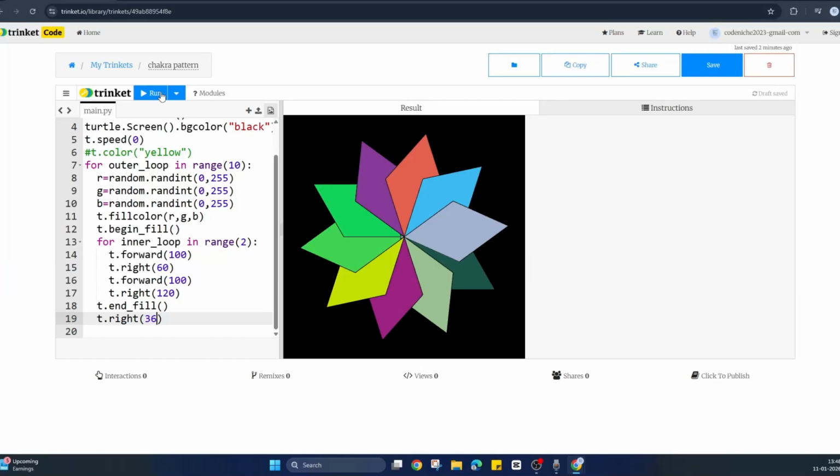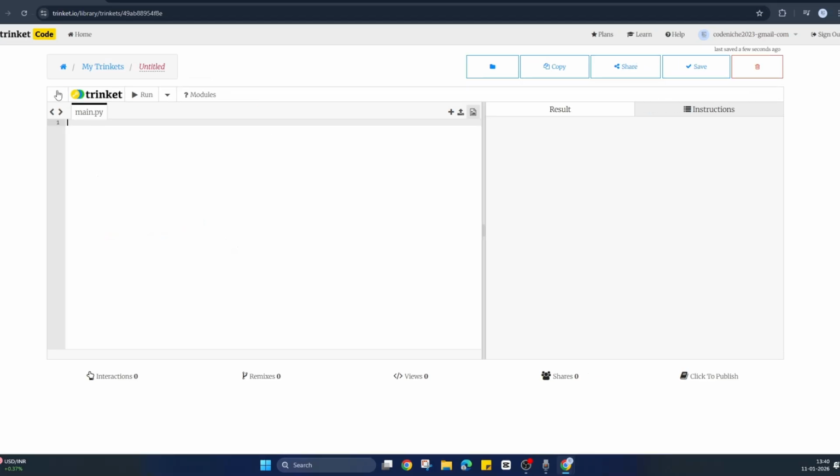In this one, we are going to create this amazing chakra pattern, and this pattern will be created using the basic loops. So let's get started. Here is my new trinket. I'm going to start with the first thing, that is to increase the font size.